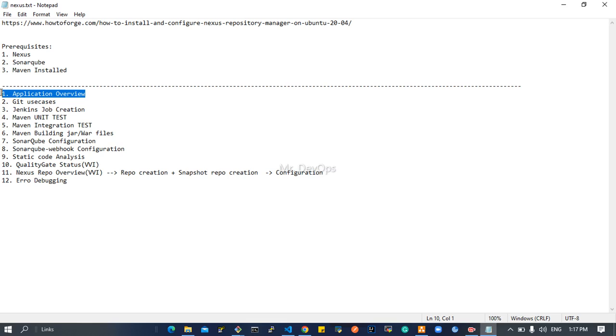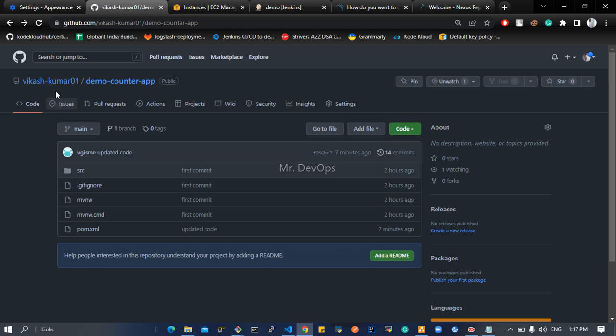We will see the Git use cases. We will have the code in our local. I have already cloned the code in my local. This is the code, and you can see the branch name. I have kept the code in main.